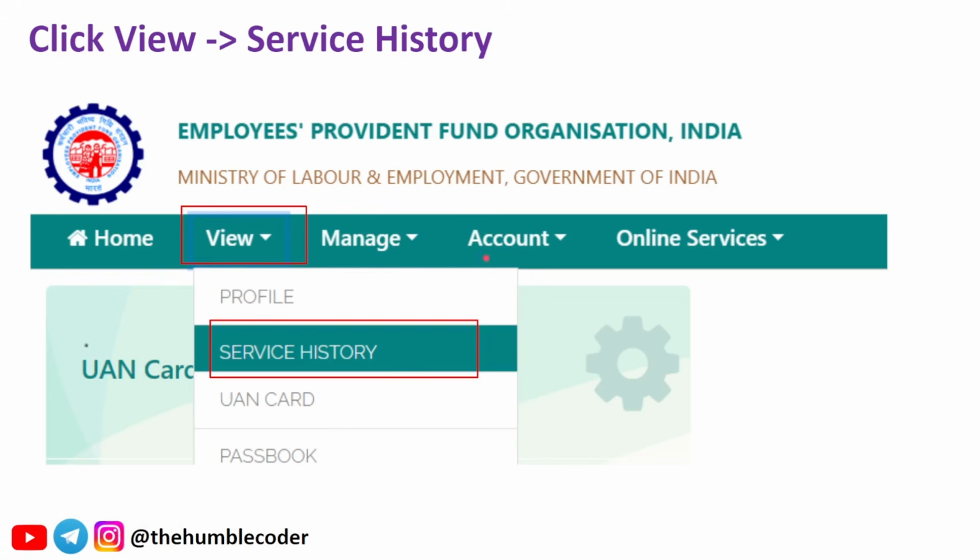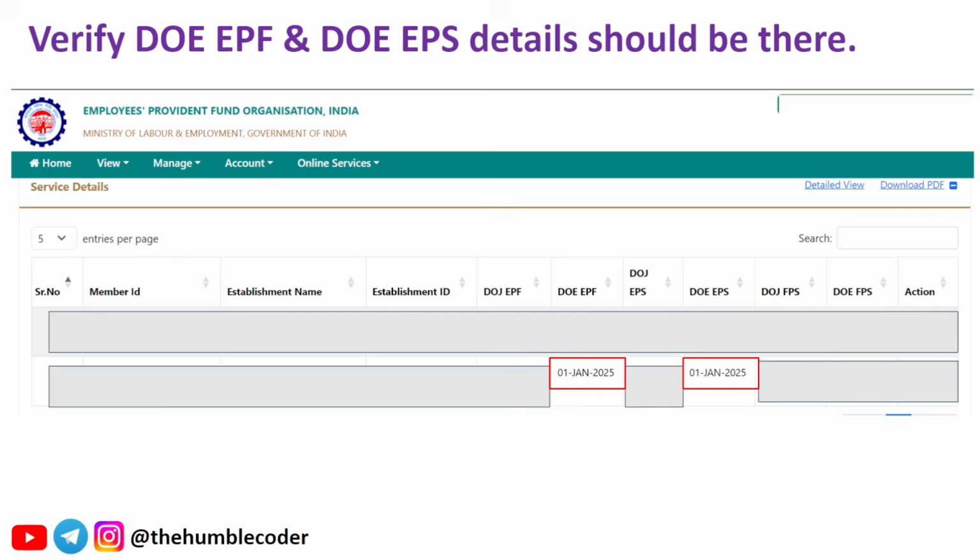In this screen you have to check this tab. Okay, in this tab you will find an option of view. You have to click on that drop down, and then in that drop down you will find the option of service history. When you click on service history, you will reach this screen.